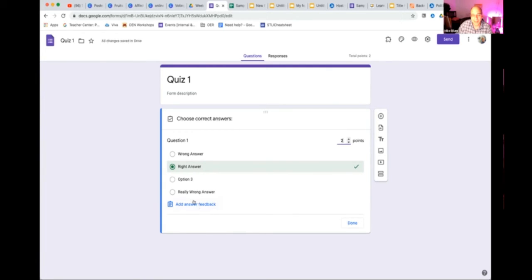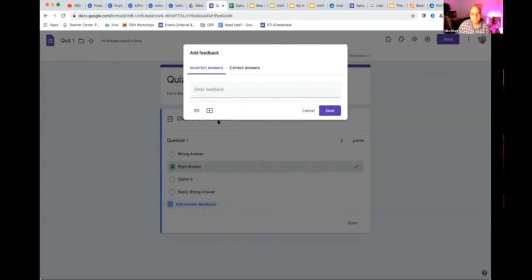And I can even add answer feedback. I can give it incorrect answers. I can say, sorry, Charlie. And for correct answers, I can say excellent. Or I could give it an actual explanation, which is useful, right? I can also add a link, and I can even add a video if I wanted to illustrate the answer that I had. And I can say save.